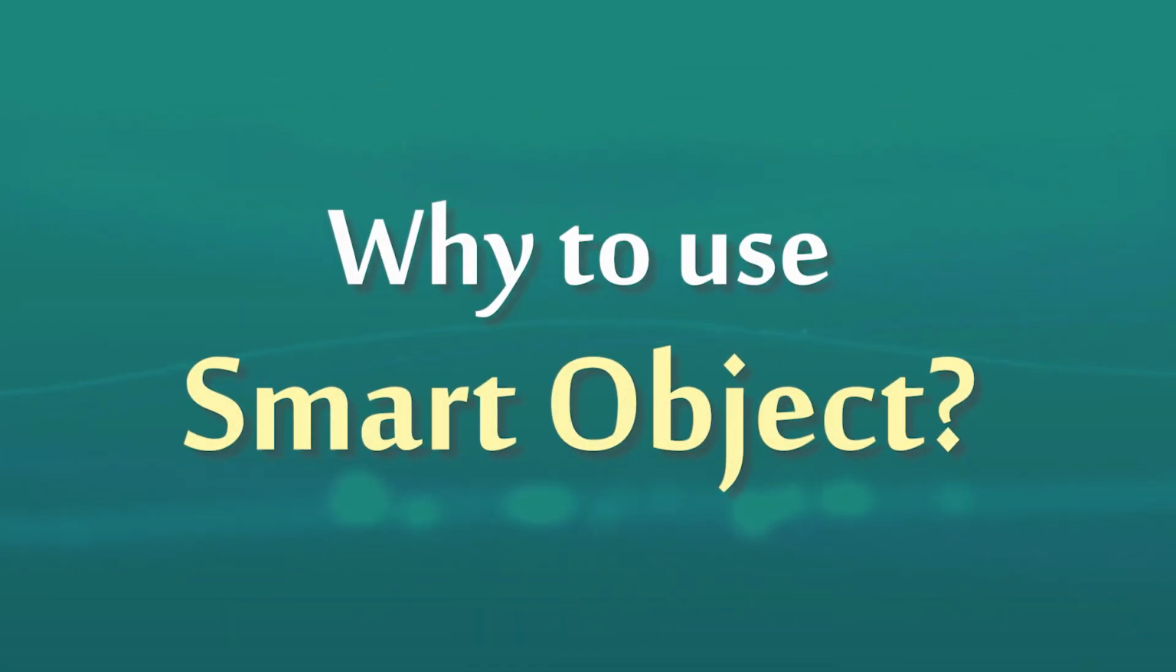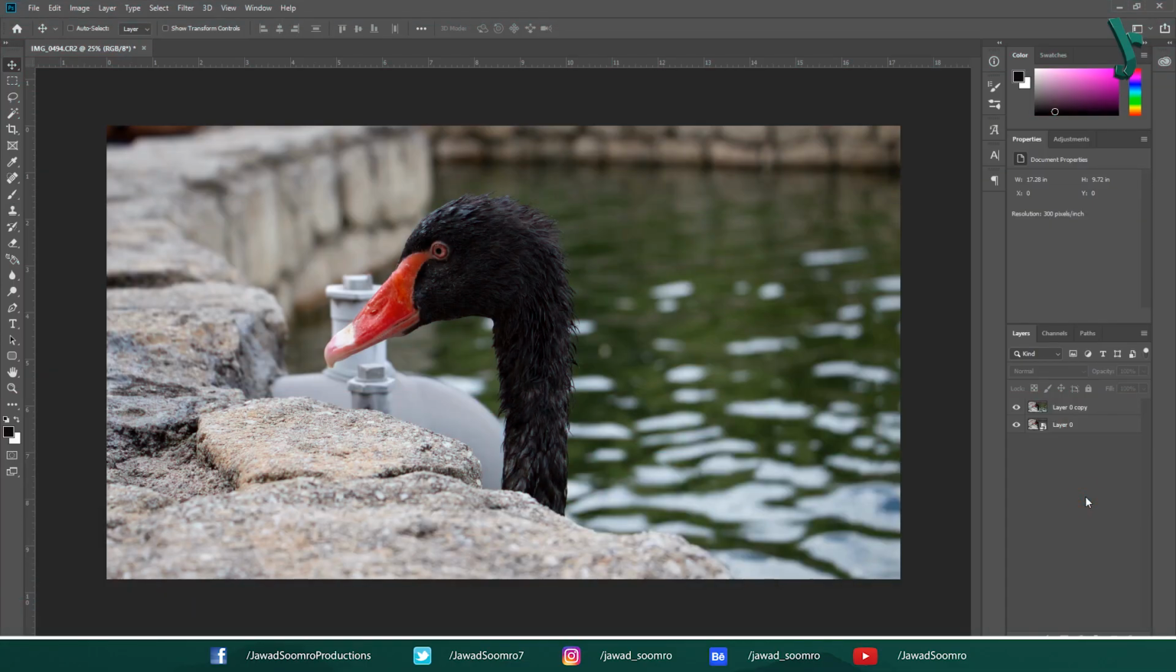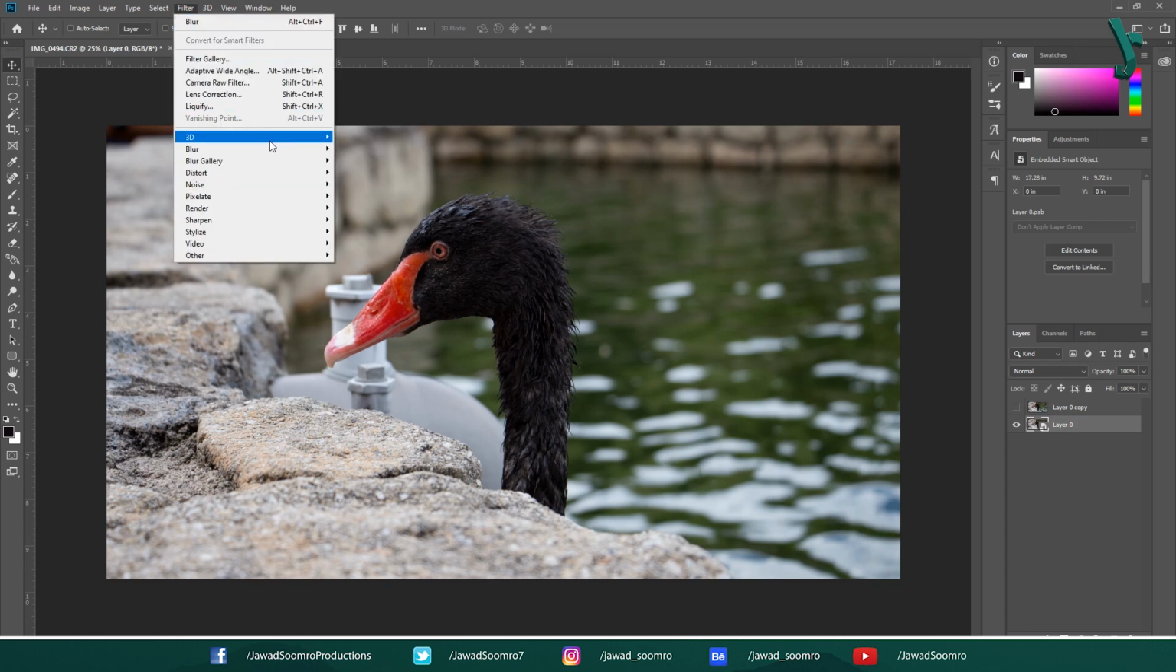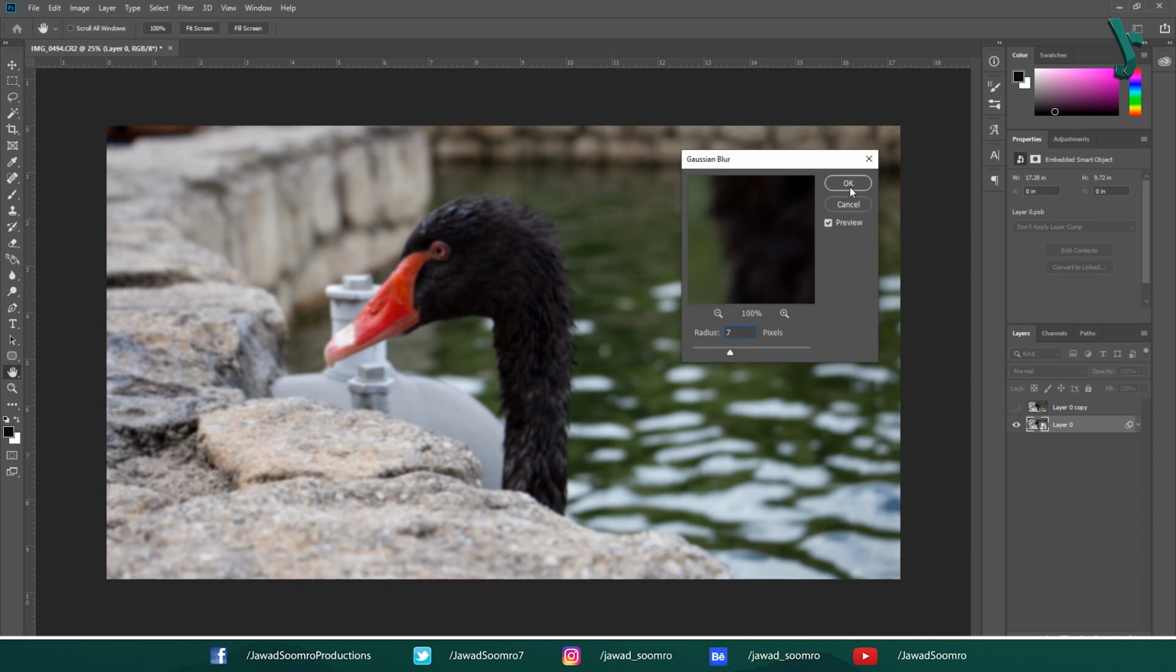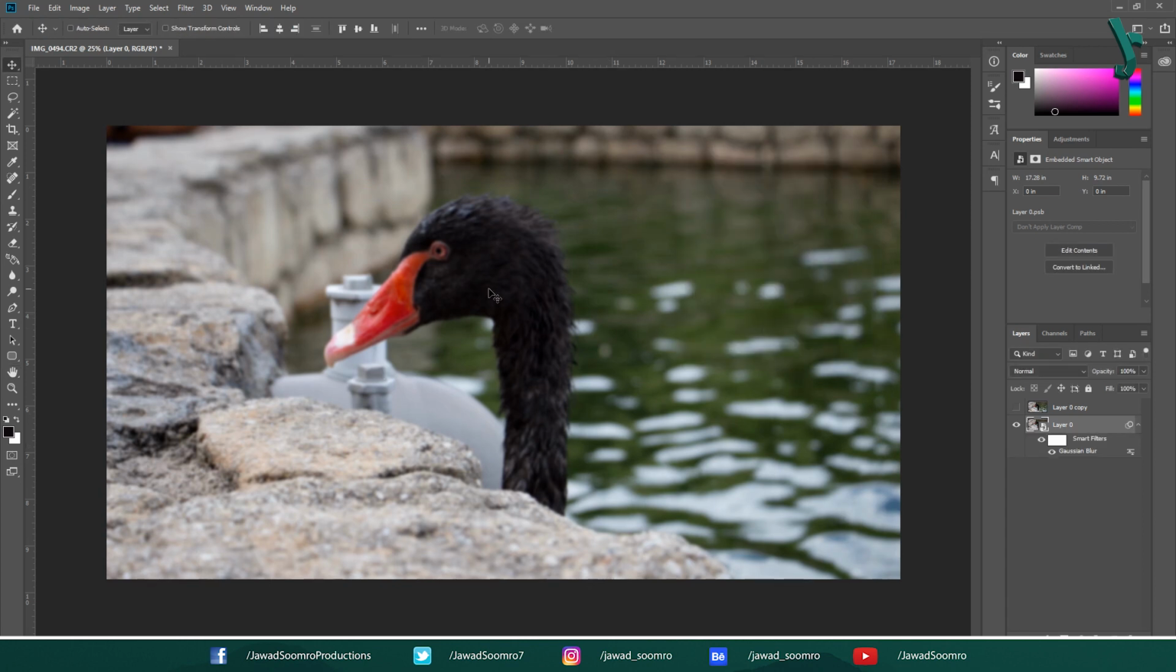Why to use smart objects? To make the comparison clear, I have made two layers. One is a smart object layer and the other one is a normal layer. Let's first turn off the visibility of the normal layer. Let's select the smart object layer and I'm going to apply a blur filter on it. Go to Filter, Blur and choose Gaussian Blur. Let's blur it up to 7 pixels. See, the image has been blurred.